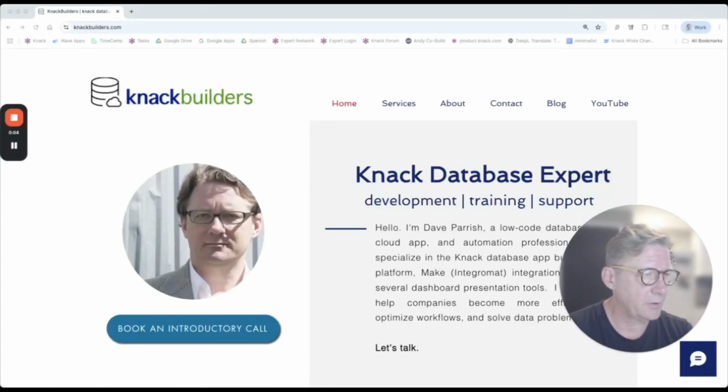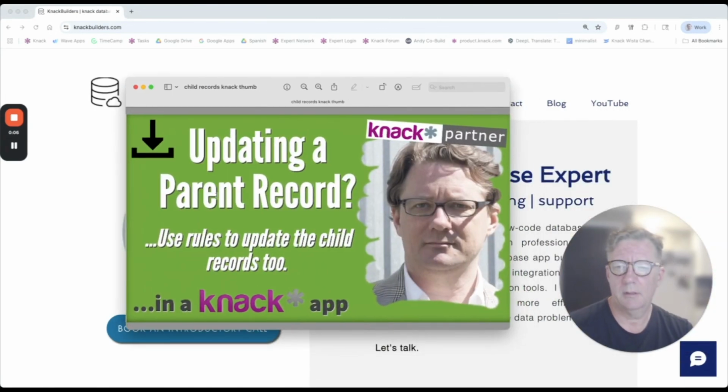I want to jump right into today's topic. This is when you have parent and child records, most often one-to-many. One parent, child records. Could be an invoice, PO. In this case, we're going to be dealing with an expense report. But when you're updating a parent record, depending on the use case, you may want to make rules to update all the child records too. And I'm just going to jump right into this to show you what I mean.